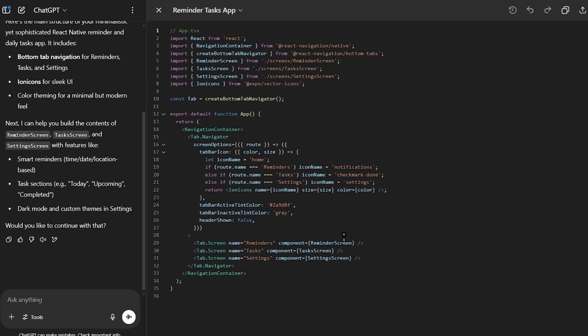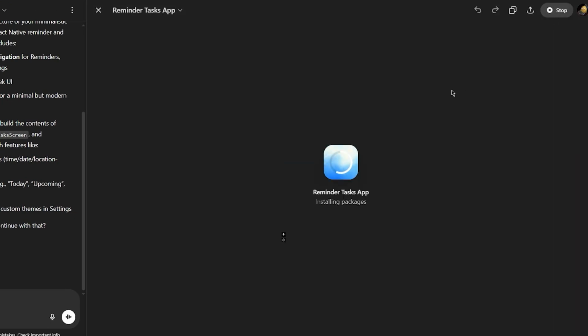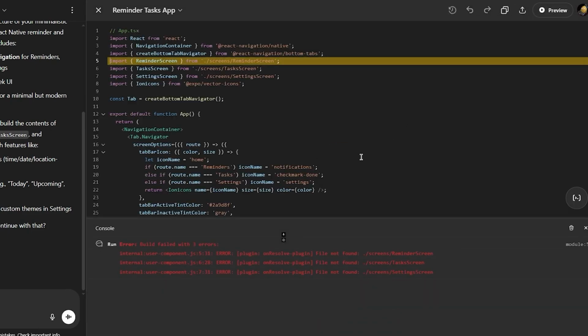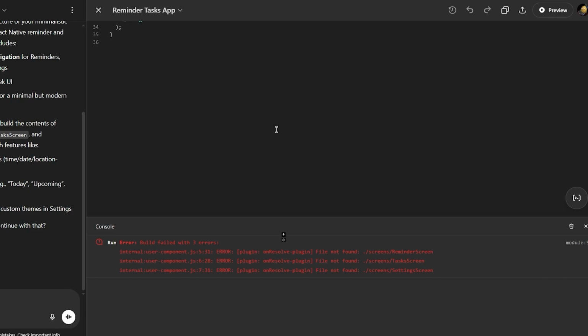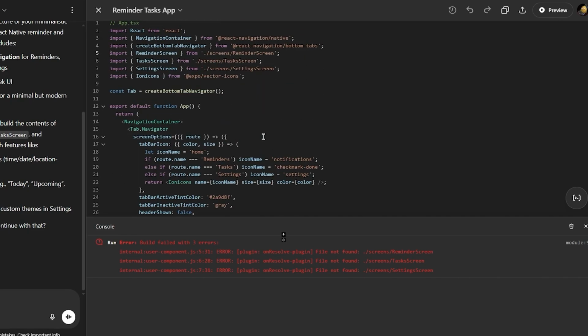Now you can actually check on ChatGPT. Click on preview or output. As you can see, the reminder tasks app is loading. In this case, you will have some errors in the console, obviously.